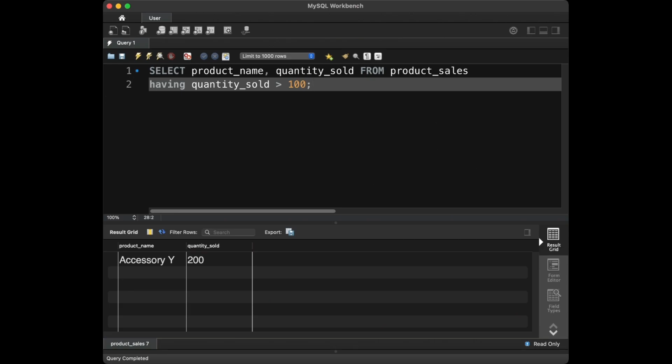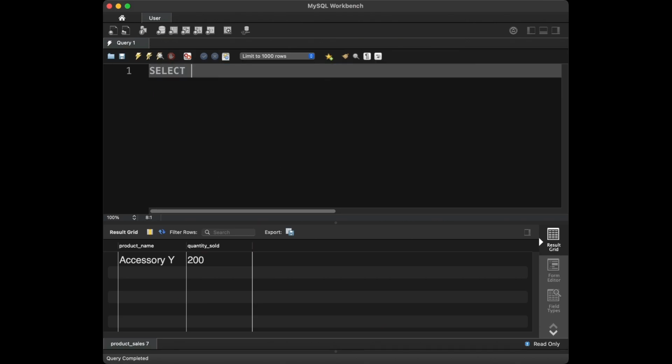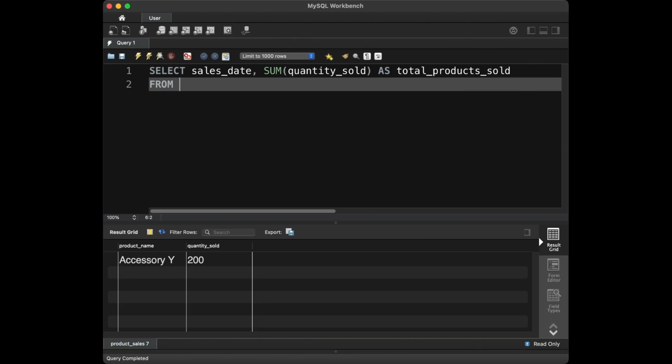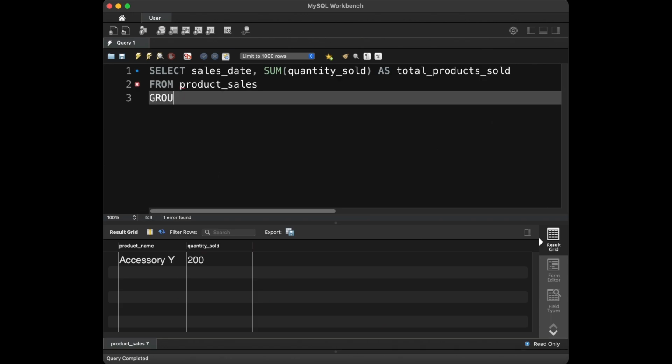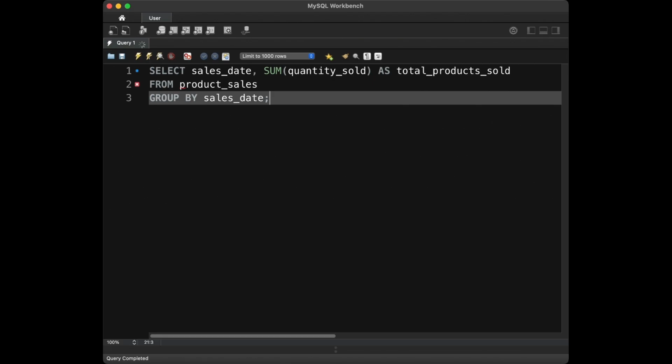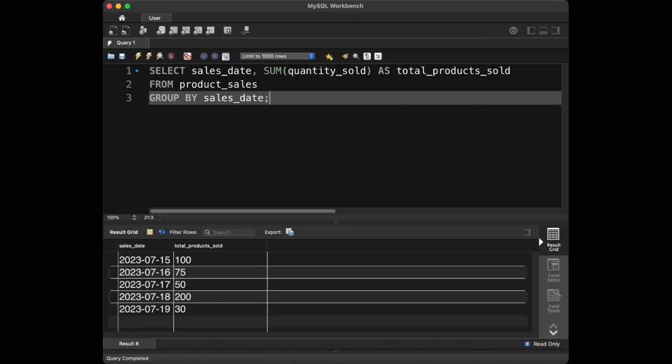Question number 4. How can you get the total number of products sold on each date? To get the total number of products sold on each date, we can use the following SQL query. We are going to say select sales date and sum of quantity sold as total products sold from product sales group by sales date. This query groups the entries by sales date and then calculates the sum of quantity sold for each date.